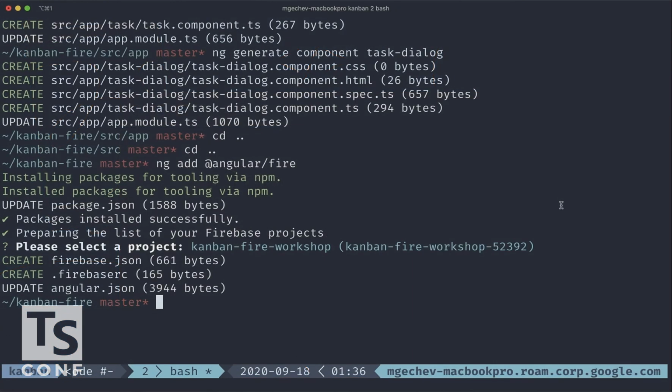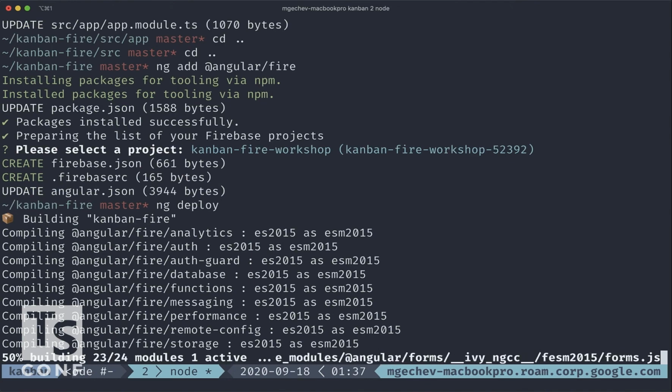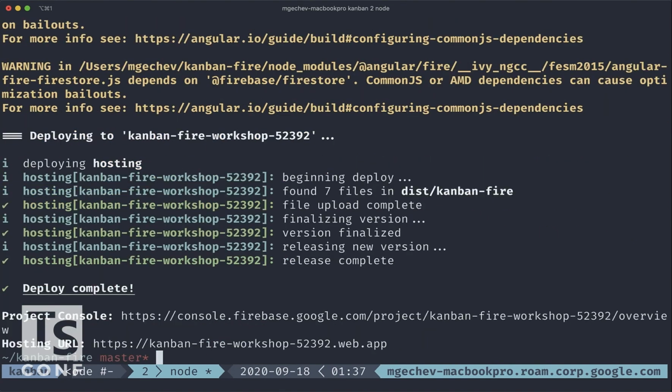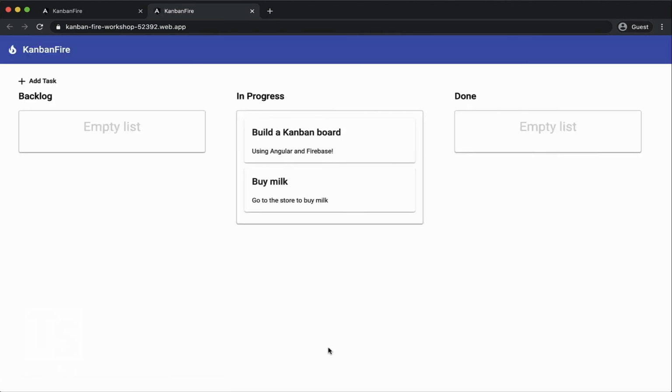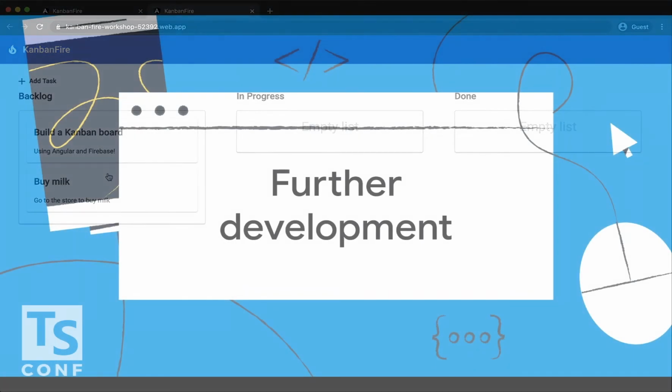To deploy our kanban board to Firebase hosting, all we need to do is just run ng deploy. This command will first build our application with its production configuration, applying a lot of compile time optimizations. After that, it will deploy to Firebase hosting and output a URL, which will allow us to preview the result. Clicking on the URL, we will see the exact same tasks we created locally, although this time we're going to access the app via Firebase hosting.